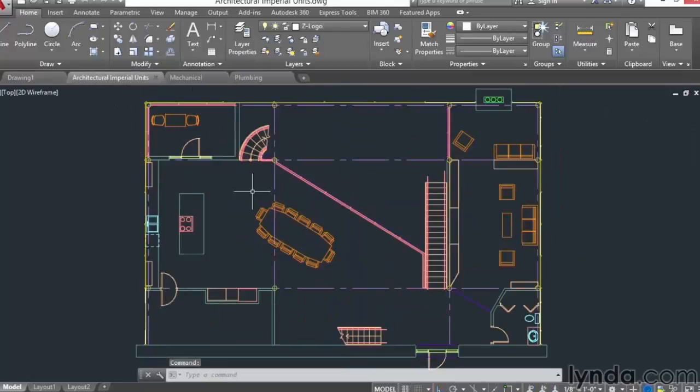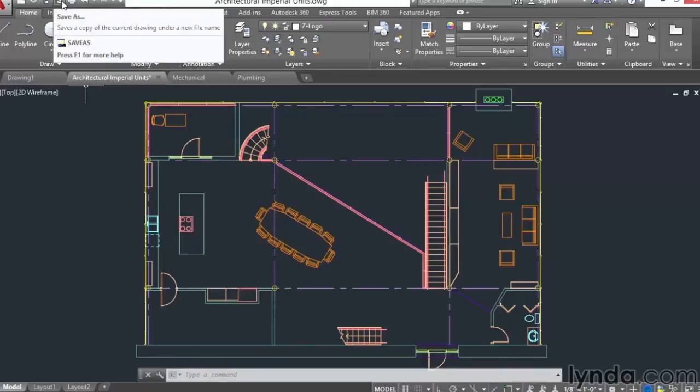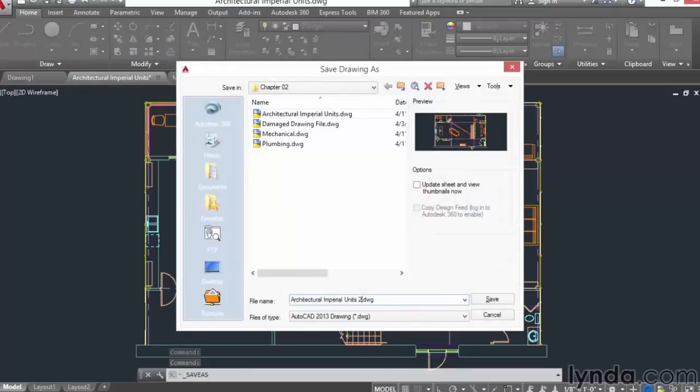Let's say I made a change to one of these files. For example, here I could erase. I'll click the Erase icon here, and I'll erase this chair. I'll click on it and press Enter. Now I'd like to save the drawing. I could click on this icon, and that would save it with the same name that it has now. Or I could click on this one to give it a new name. I'll choose Save As, and I'll put a 2 on the end of the file name like that. Save.